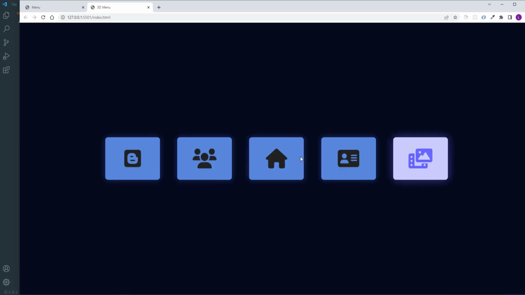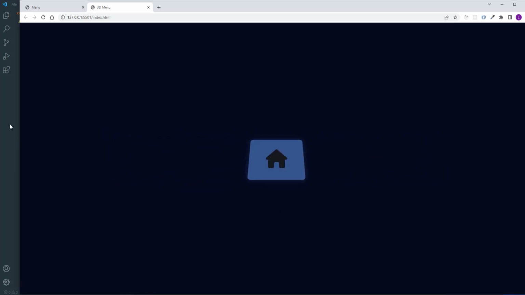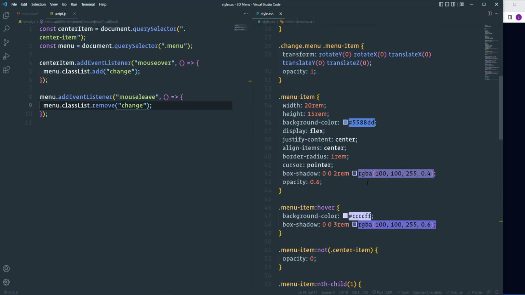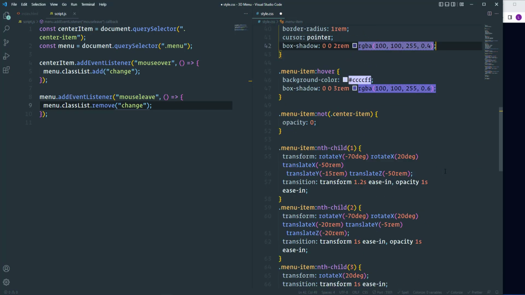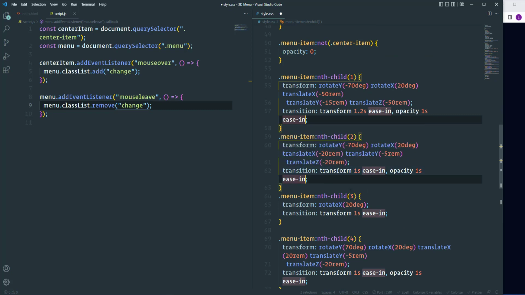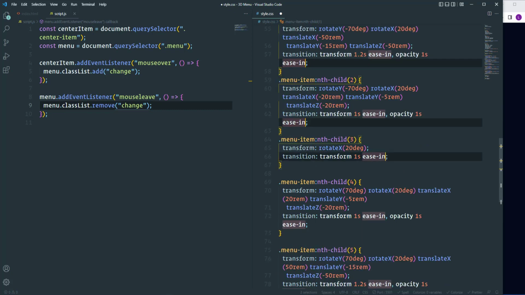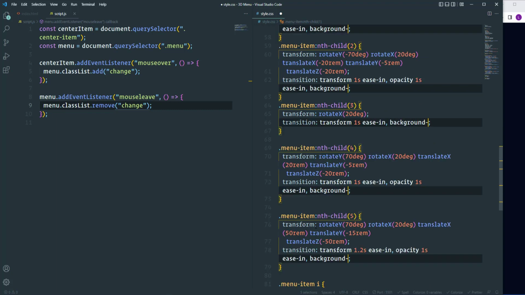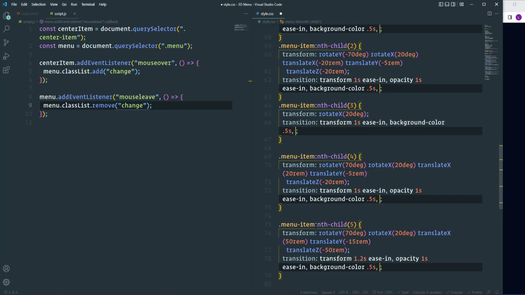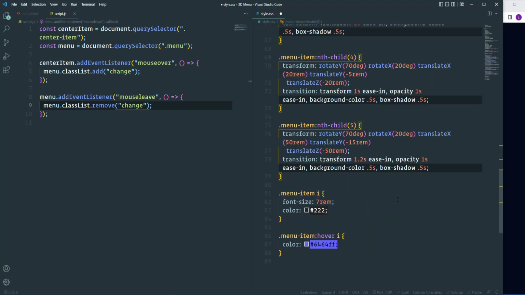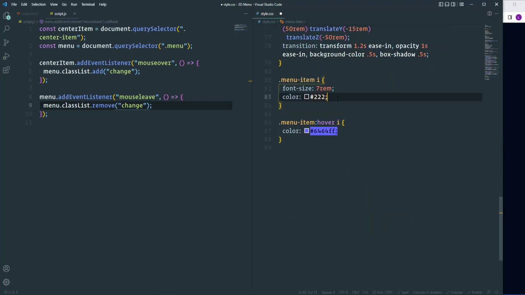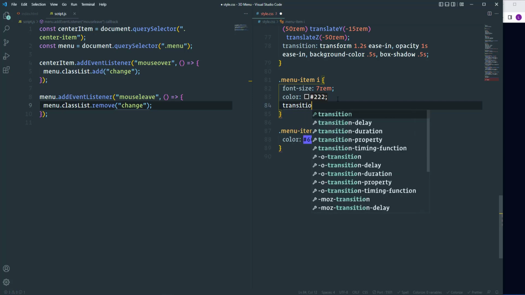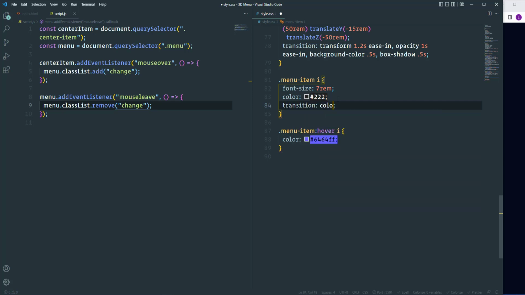So as you can see, the colors are changing, and now we have to use transition. First of all, let's get rid of opacity from here, and then add background color and box shadow to all the items. Duration is going to be 0.5 seconds. And besides that, we need transition for the icons as well. We need color, 0.5 seconds.